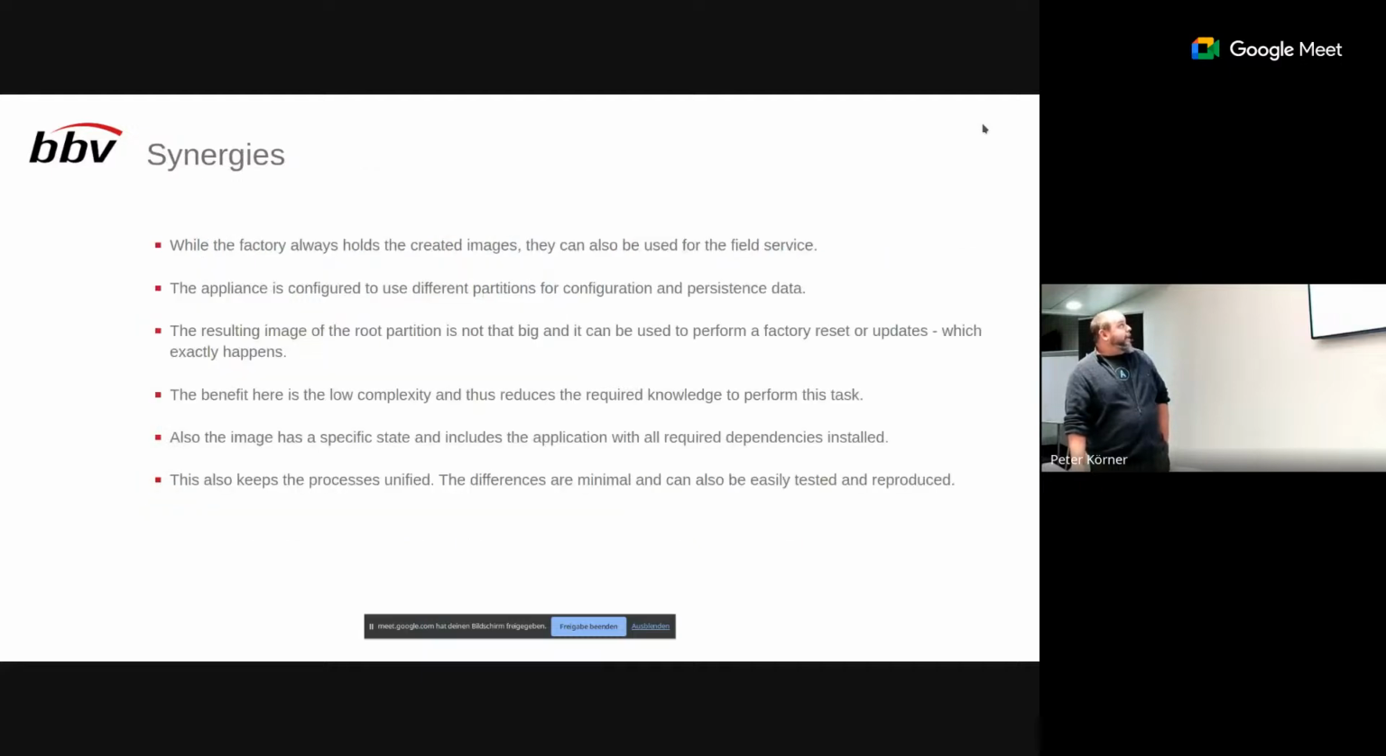And we have some synergies here, like we use an image. There's a reason why we didn't decide to go for an unattended installation for everything. The image has a specific state. And we only use the root partition image, because the other partitions actually hold the data. They are symlinked. So basically, when you need to update the systems, the field service just goes there with a USB stick with the image, plugs it in, dd, if, dev file of sda1, done.